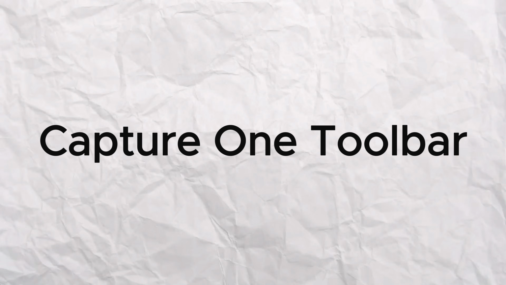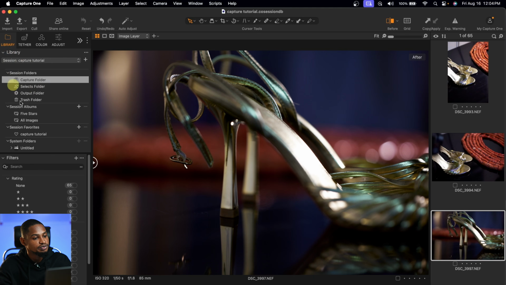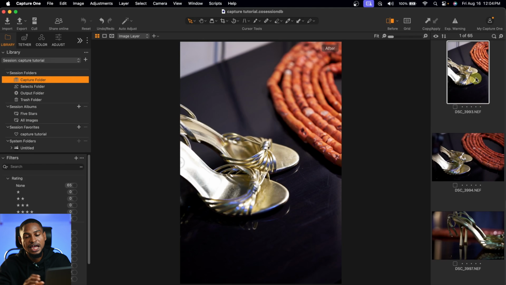Now after customizing your Capture One, let's talk about the toolbar. So from here, you can see we have the library, and this library consists of the capture folder, the select folder, and the aspect folder. So if I export any pictures in Capture One, it will automatically save to this output folder. While if I delete any pictures in Capture One, it will automatically go to my trash folder.